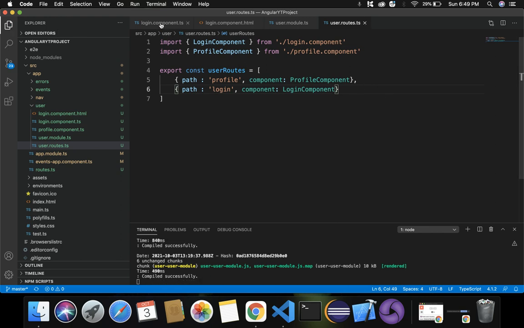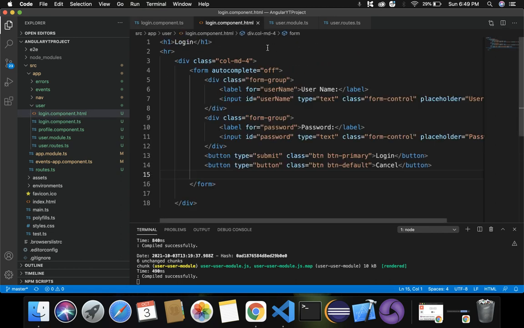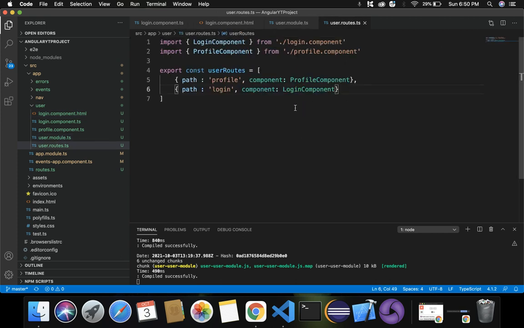Whatever we have done, we have created a component, then we have created an HTML file which displays the login details, that is the login information where we want to specify username and password and click on the submit button. We named that button as login, and inside user.module.ts we have registered this component and we have included the routing for it. Okay, so now what is actually required? So far whatever we have done is absolutely fine, but this is not enough, right?